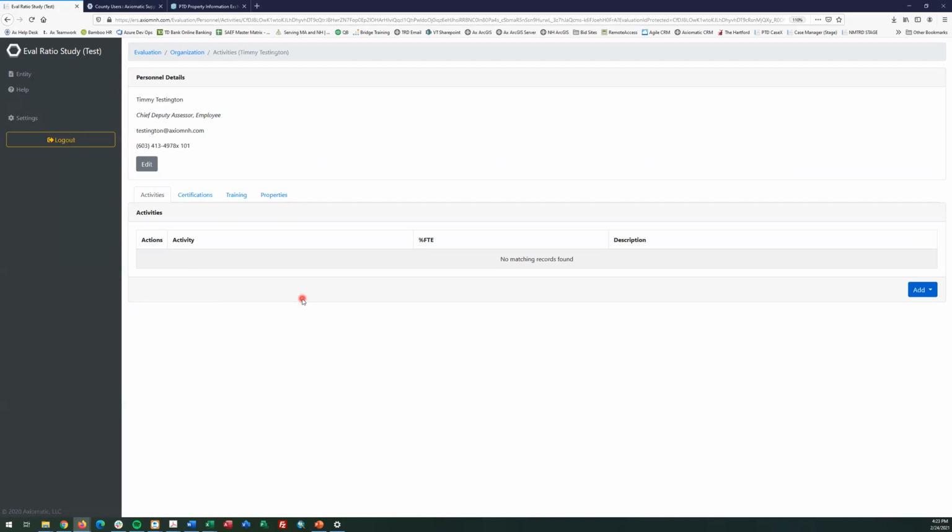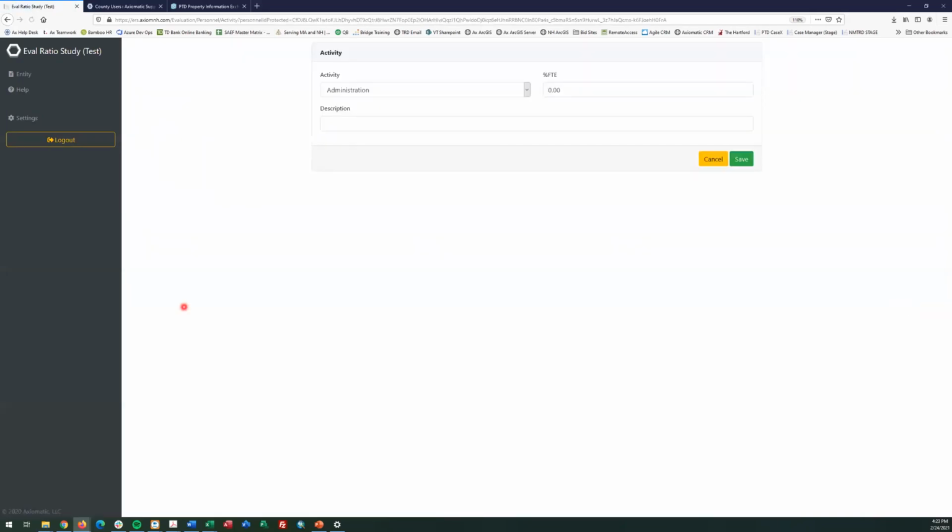So I'll begin by adding an activity. I'll select the add button in the bottom right-hand corner, select activity, and it will bring up my activity screen. Here I can enter an activity, and like I said, you might have someone who has one thing they do, and so they only have one activity record. You might be involved in 15 different things and have to break it down accordingly.